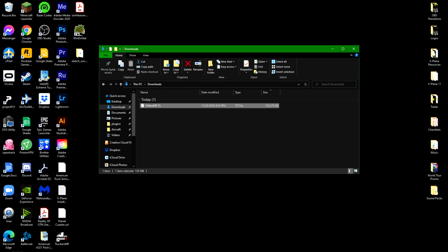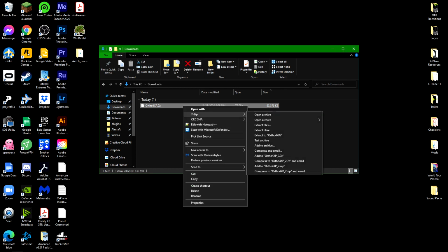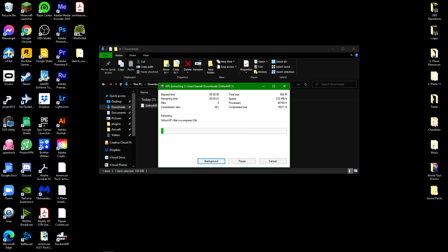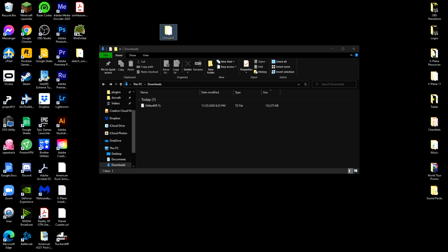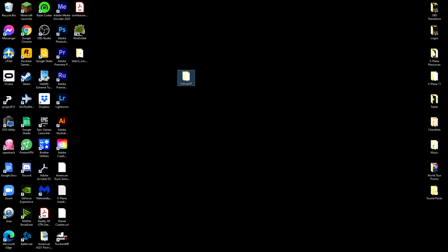And then we can open it up using 7-zip or WinZip or whatever you want. It's a different type of file, so you need to find an application that works to open that. I love 7-zip. It works quite well. Let's move that to our desktop for easy access.